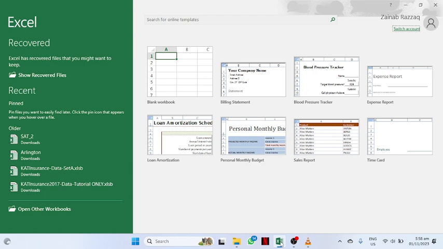So first of all, this is what I opened in front of me. It's the start page of Excel. When you open the start page of Excel, you're going to see on the left side some recent workbooks that you already worked on, that you probably opened or worked on before. You can find these here, and this is the order in terms of which one is the oldest.